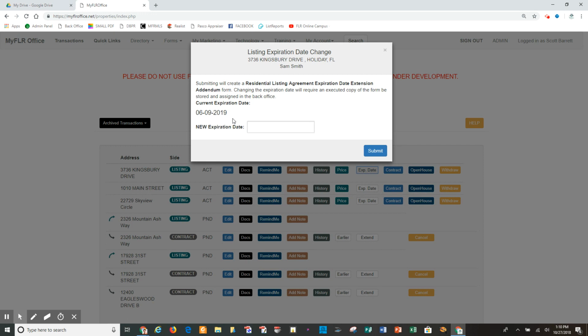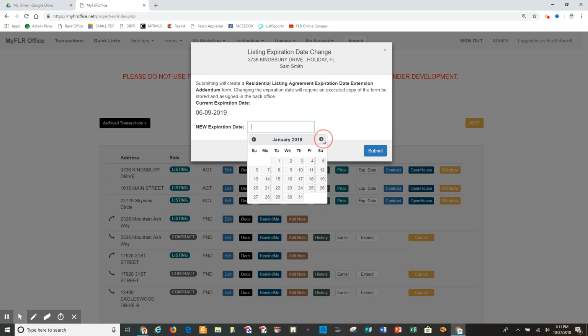At that point, realize that you also have to attend to the MLS and extend the date in the MLS. But for the purpose of executing the agreement to do so, we do it here. So this shows the current expiration date. It's a ways off, but for the purpose of this demonstration, I can go in and type a date, or I can select a date from a calendar.